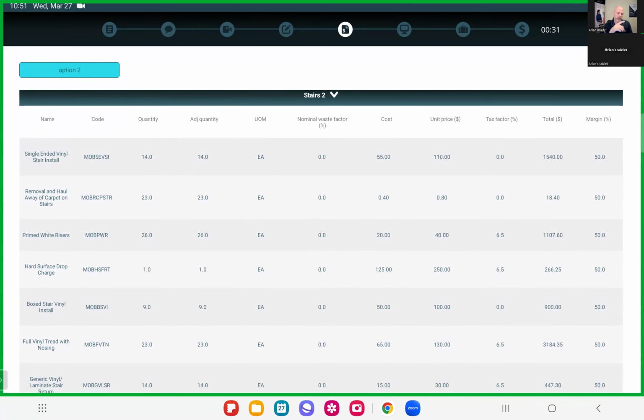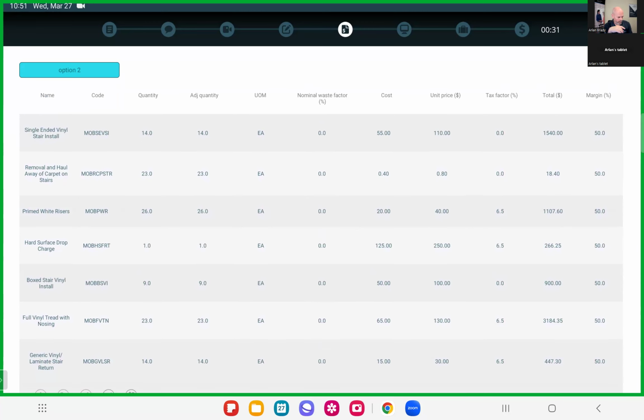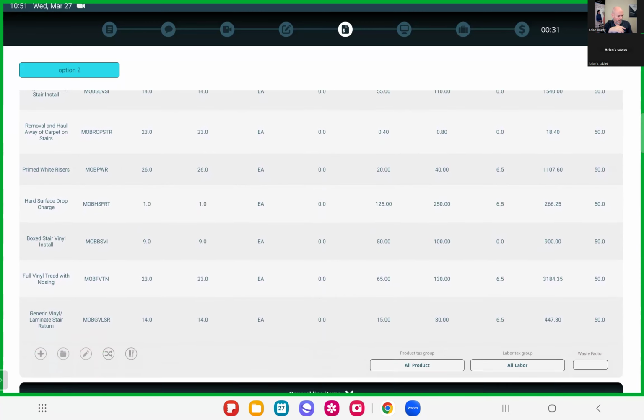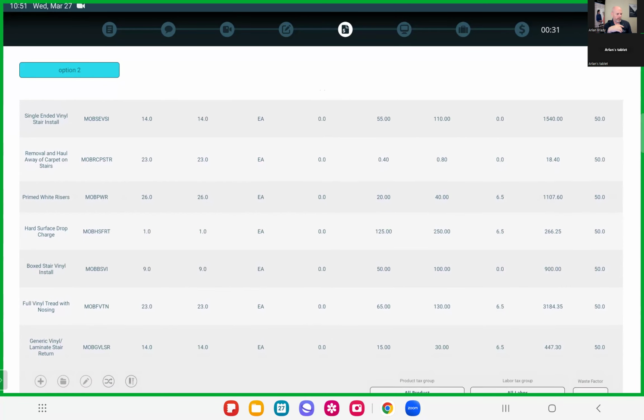Each one of these prices is coming from my mobile accessories and labor price list. You'll notice all the ones that say MOB, and every one of those comes from my mobile accessories and labor price list. If you update the price list, you'll have these numbers to be able to pull in. Otherwise, you at least have the line items to be able to make some edits. So this is the first way to do this, and that would be to simply put full treads on it.